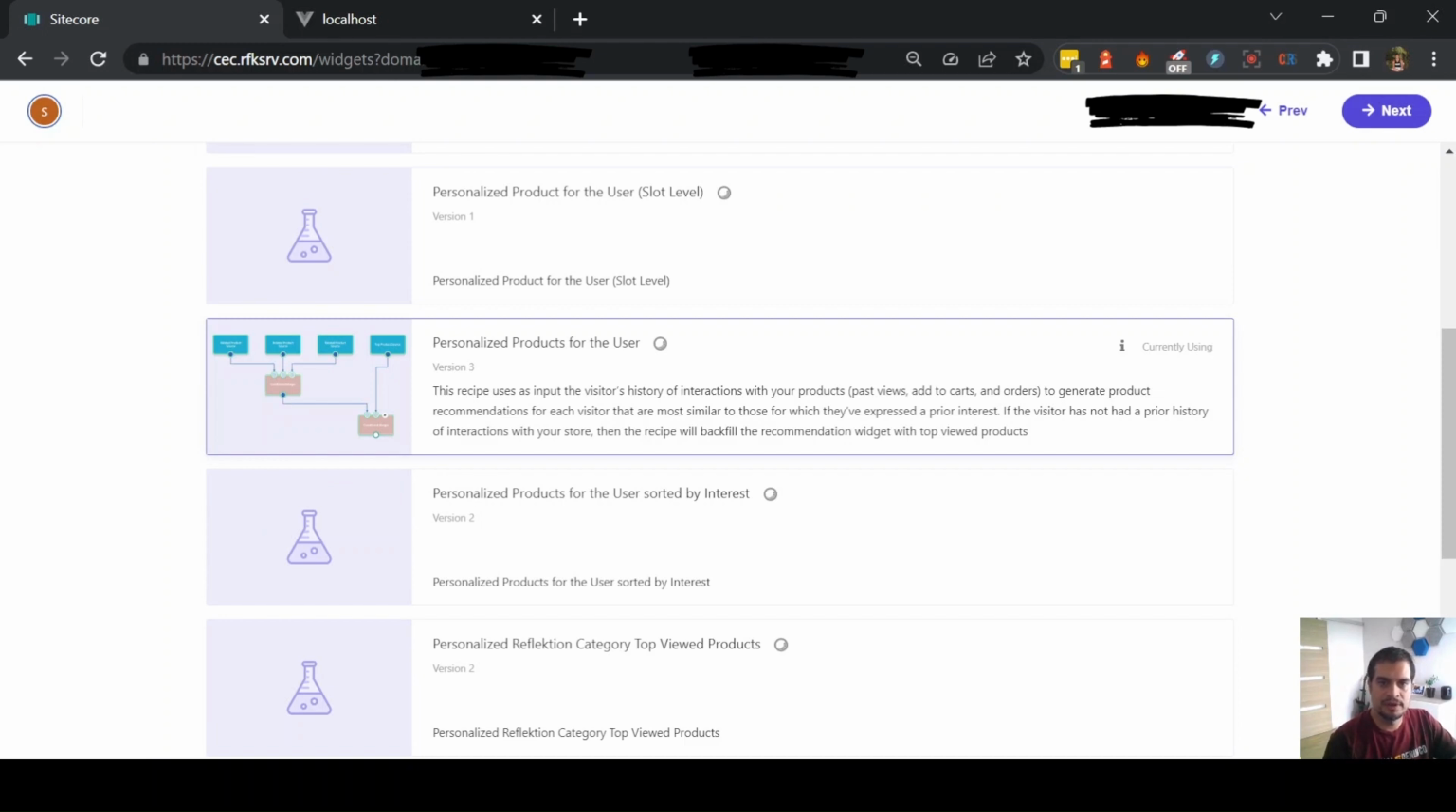This recipe uses as input the visitor history of interactions with your products, past views, add to carts, and orders, to generate product recommendations for each visitor that are most similar to those for which they have expressed prior interest. If the visitor doesn't have any history, then it will fall back to the top Vue products. So yeah, I'm happy with this one.